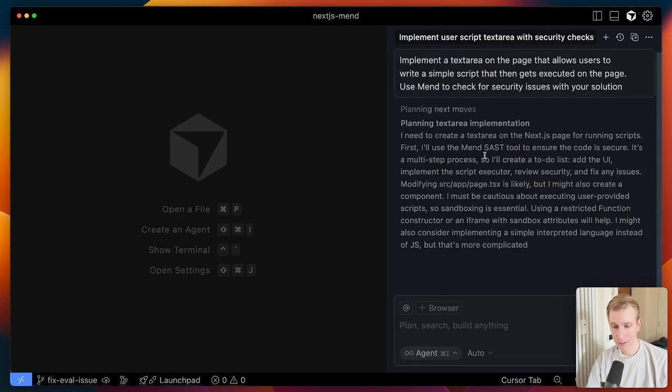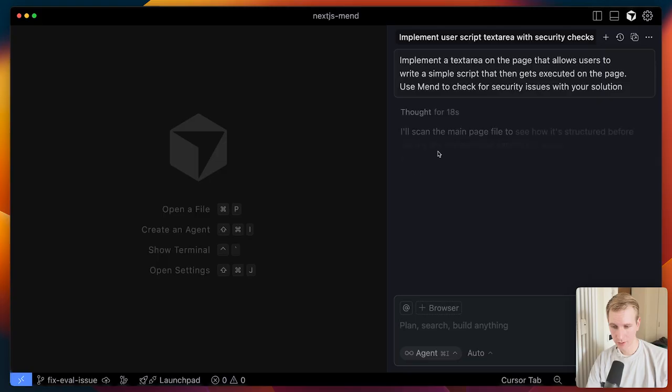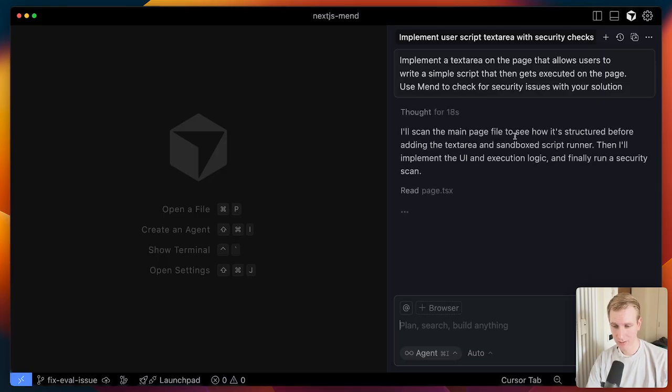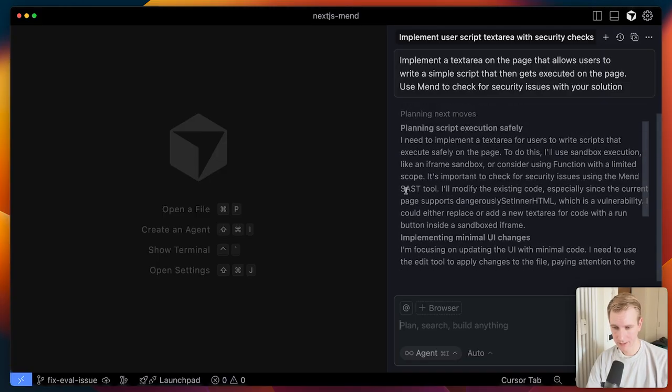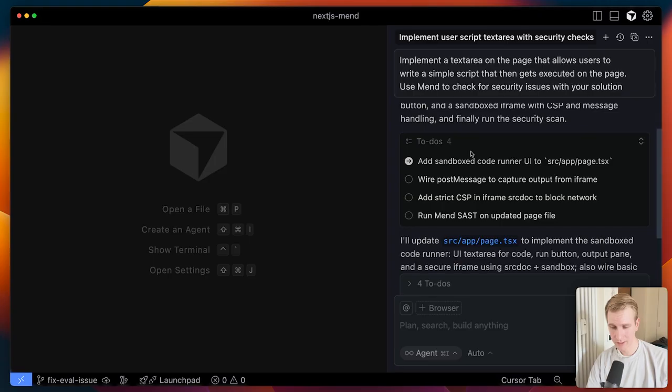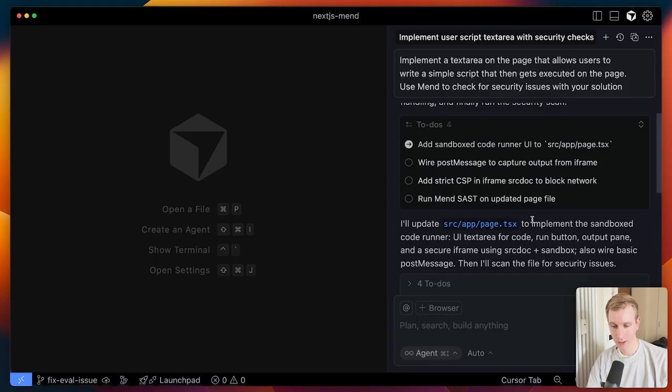Just planning the implementation here. And you can see it's already talking about Ment SAST scanning. You can see SAST tool. And now you can see it has generated to-dos. So you can see it has properly added this Ment scan as part of that actually at the end. So it can double check to see if it's safe.